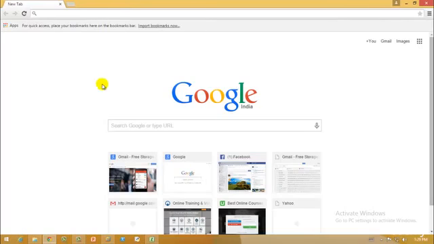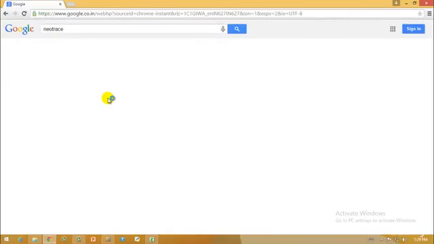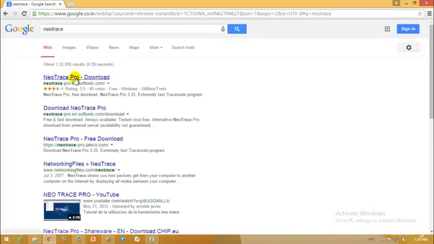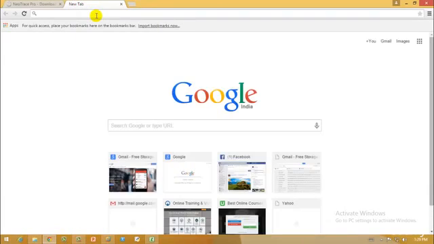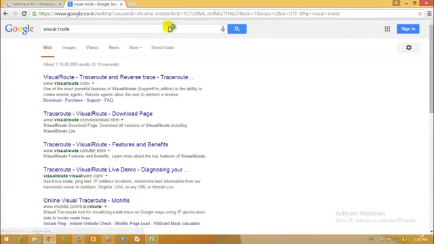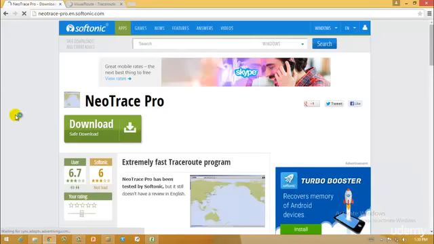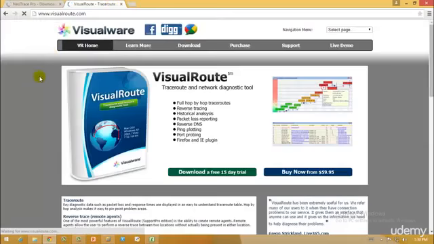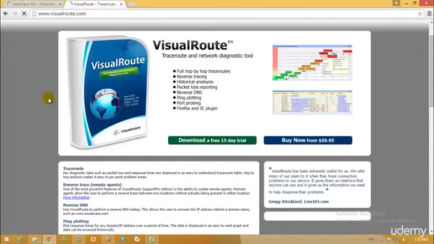I'll just go down. We have NeoTrace over here, and the other one would be Visual Route. Sorry. So we have these two awesome trace route tools. I don't have these tools installed as of now, but if you have Kali Linux, then you don't need to worry about that. That is the best part of Kali Linux: you have everything in one place, you don't need to buy or install anything separately, and you have everything inside just one operating system.